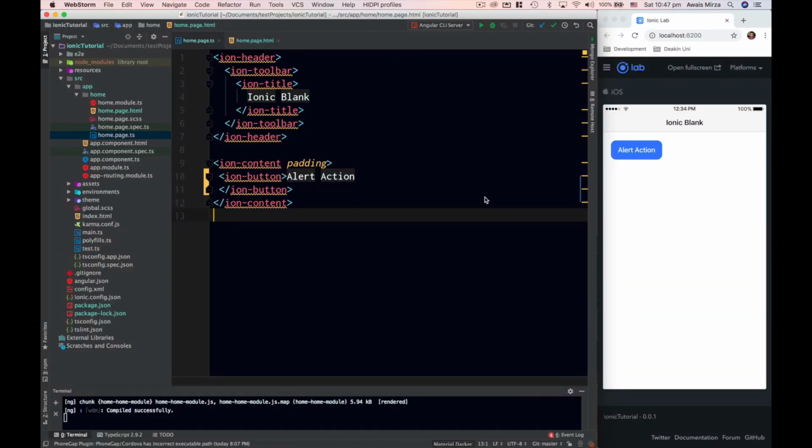How's it going, everybody? This is Awais back with another video on the channel. In this video we're going to take a look at some more UI components available in Ionic 4. So the first component that I want to show you is alert.